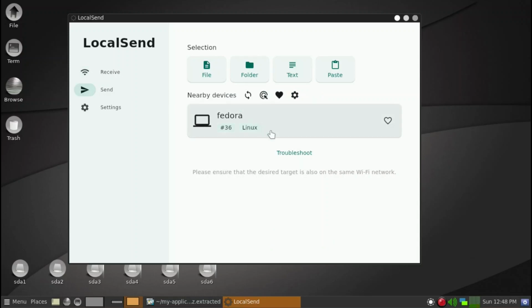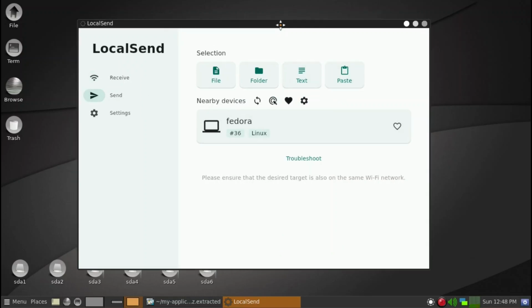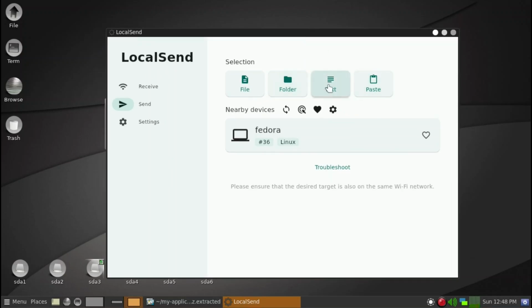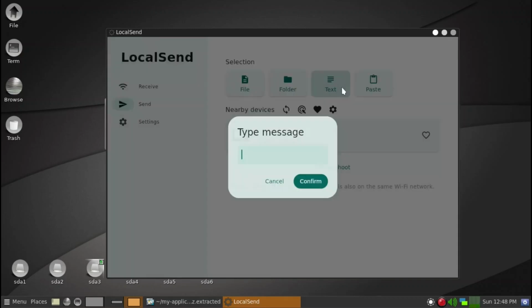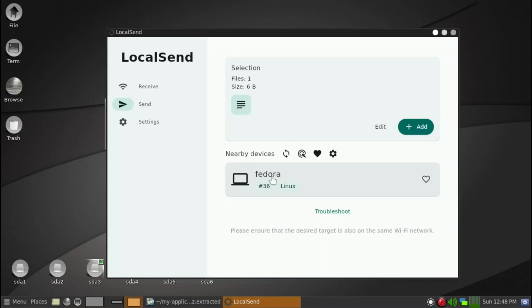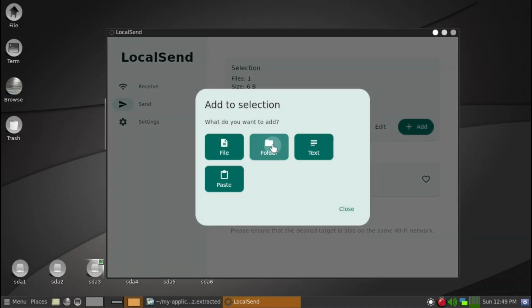So if I want to send something from here, I can go ahead and send a text or folder or a specific file. Right now, I have another computer at home that's running Fedora, and it's actually ready to receive. So for example, if I want to send a folder, well, let me just send hello. And then confirm. So once you know what you're going to send, you can not only send a file, but you can also send a folder, for example, here. We'll pick a folder this time.